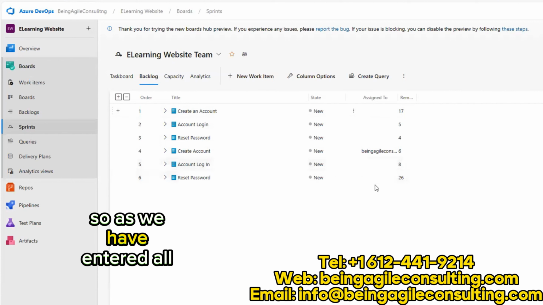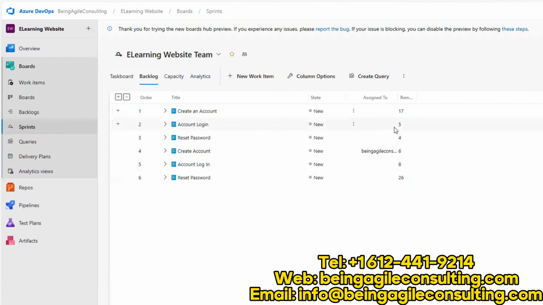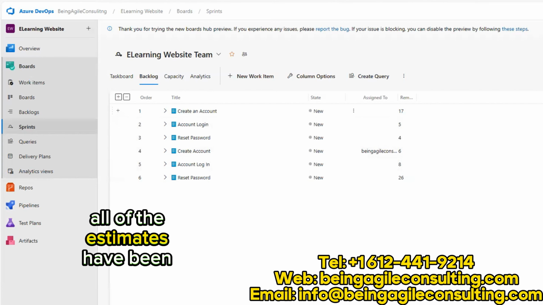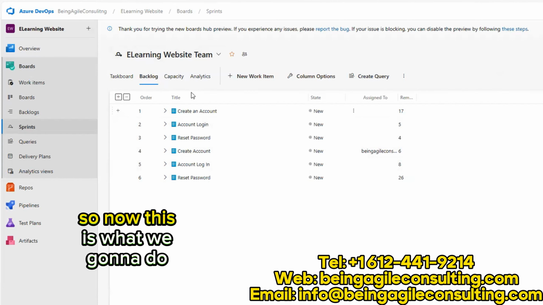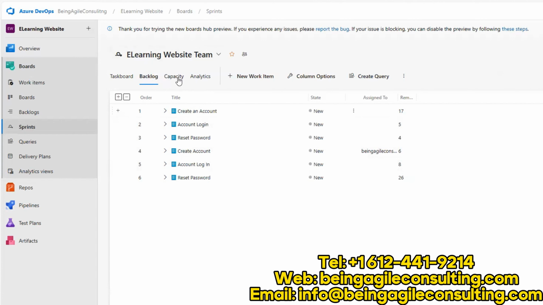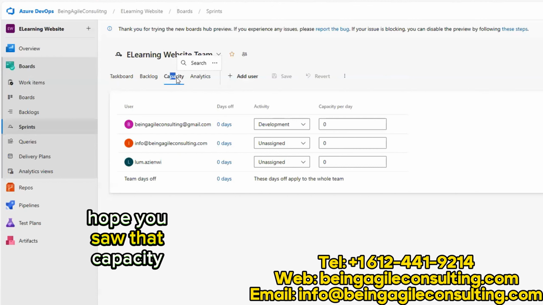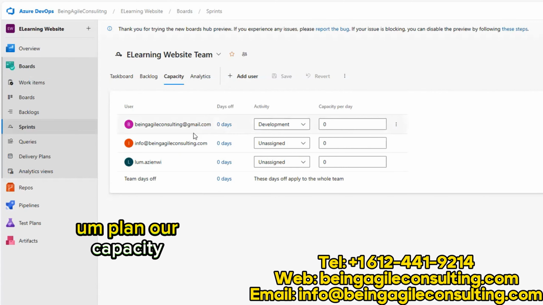So as we have entered all these estimates, we can see that all of the estimates have been aggregated here. All of the estimates have been aggregated, right? So now this is what we're going to do. We come to the capacity functionality here. If you click on it right here, I hope you saw that capacity. So at this point, we want to plan our capacity. So how do we do that?